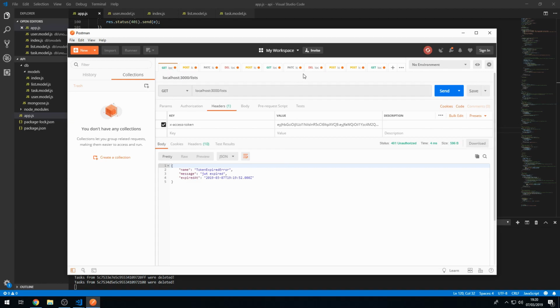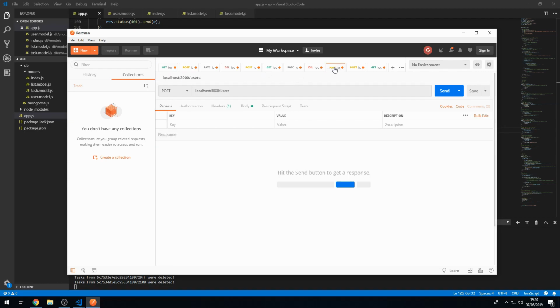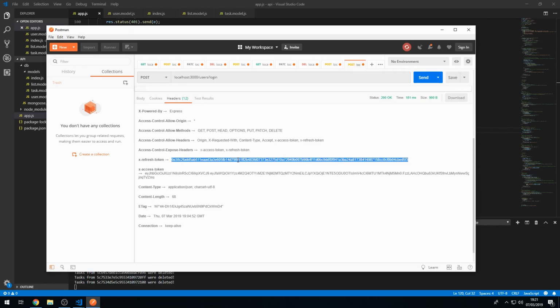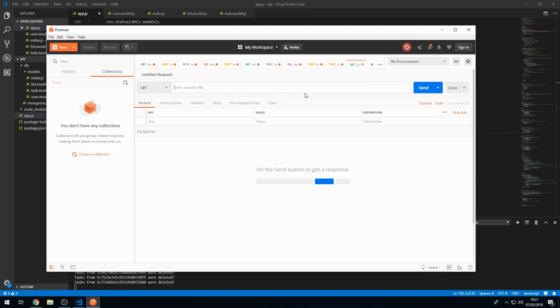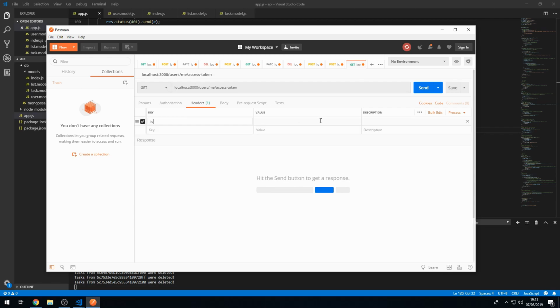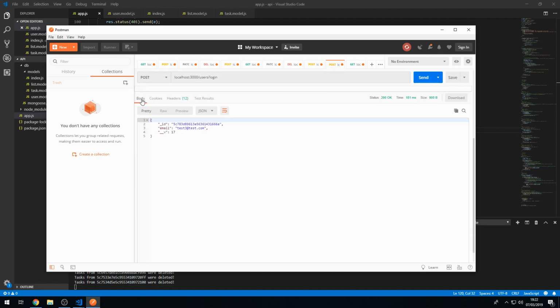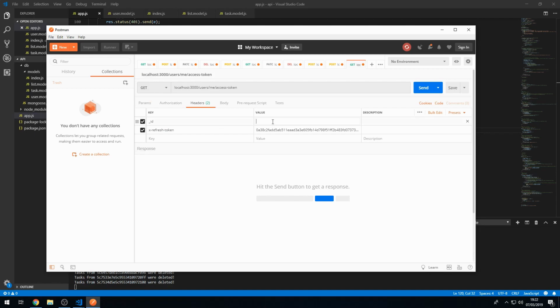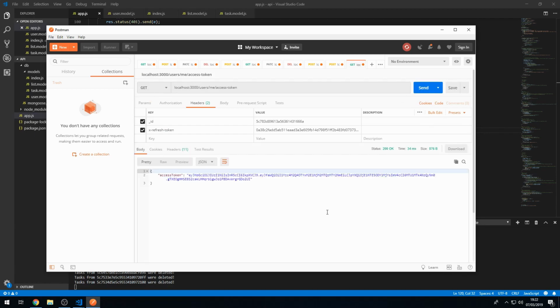So let's go to the login route that we logged in from here. So let's copy this refresh token and let's create a new request. And let's do localhost 3000/users/me/access-token. Great. And go to the headers and first of all put in the ID here, then put in the refresh token and paste in the refresh token. And let's go back to the login route and get the ID. Copy the ID, paste it in here, press send.